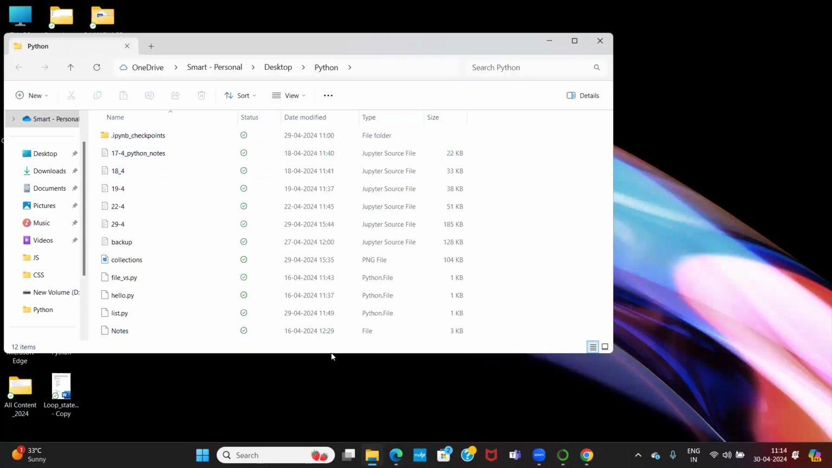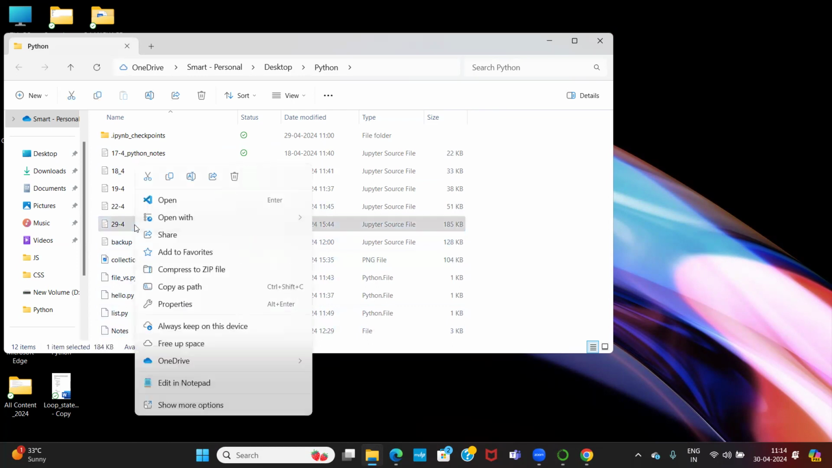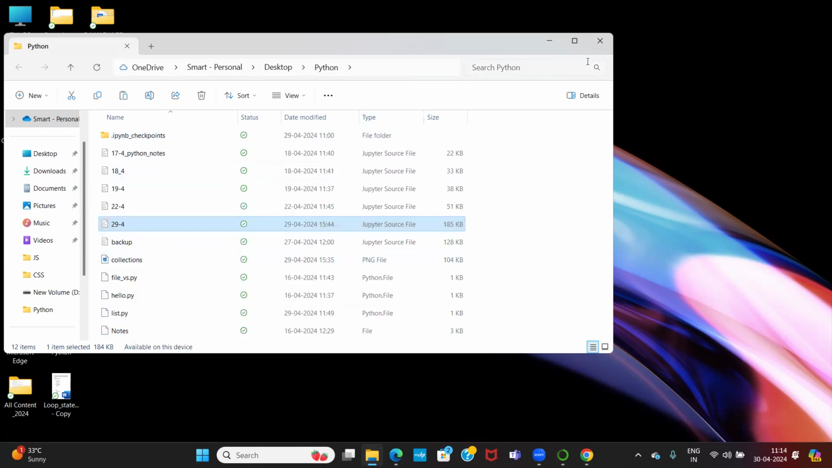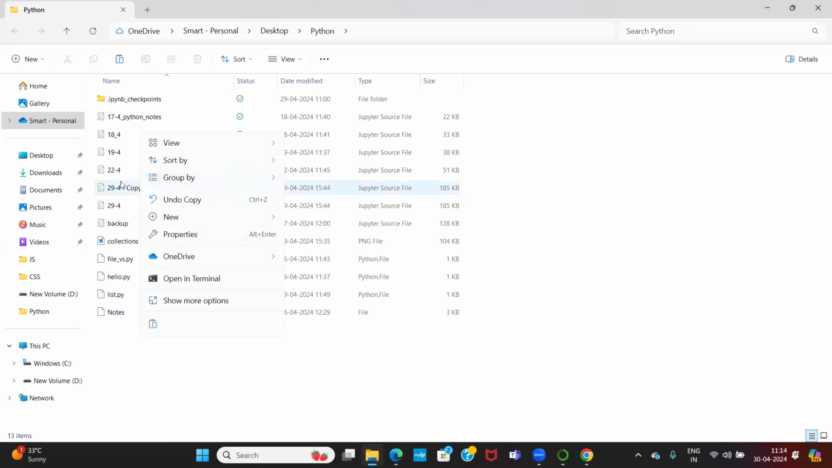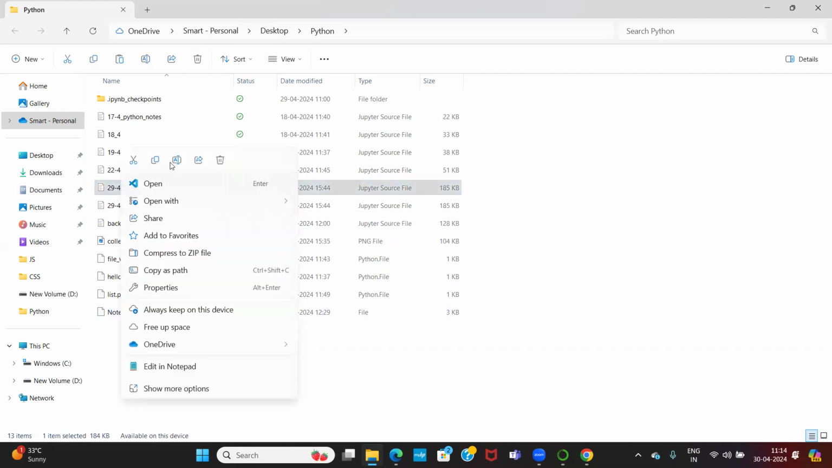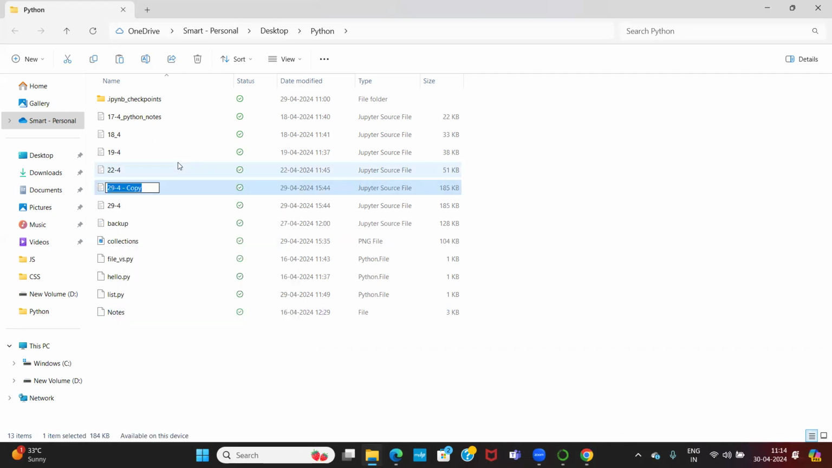So yesterday's file is 29 by 4, right? So I want to copy the file here, paste the file one more time, and just rename it 30 by 4.